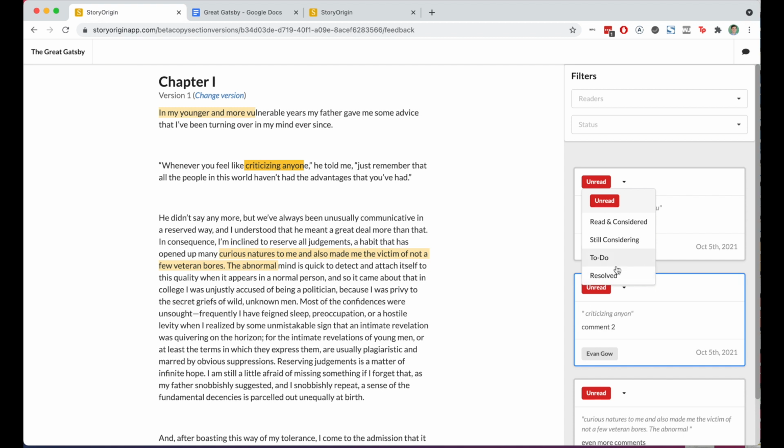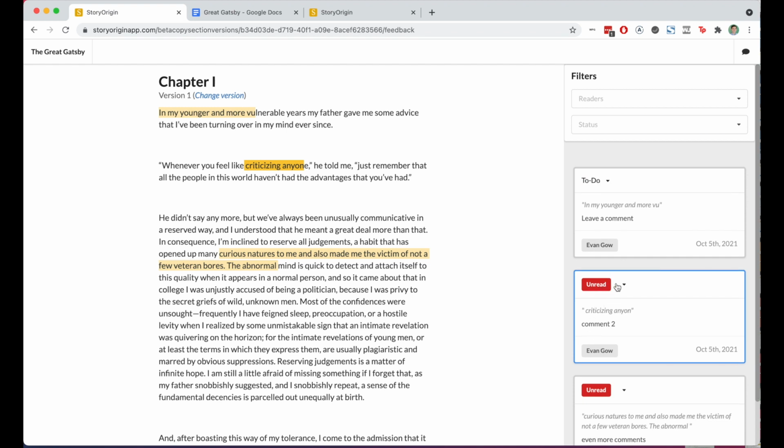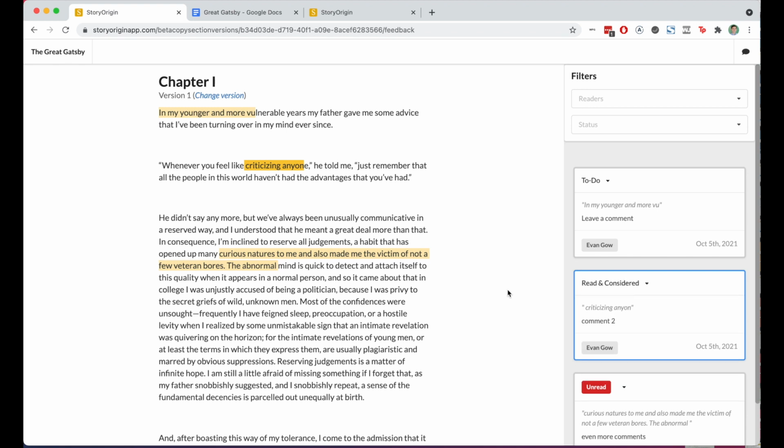manuscript. This first comment I'm going to mark as a to-do, and this second comment I'm going to mark as read and considered. When we're viewing the comments that readers have left in line in our text, we can filter those comments by reader or by status. So let's say that we have 100 beta readers for our book, and we only want to see the feedback for any individual reader. We can go ahead and click their name, and that will add them to this filter box.